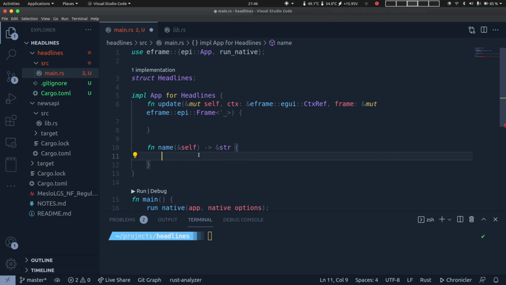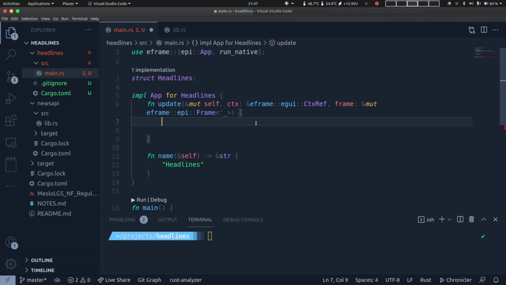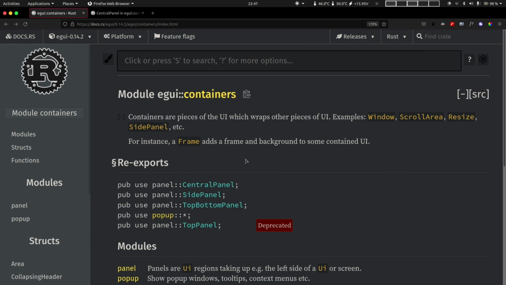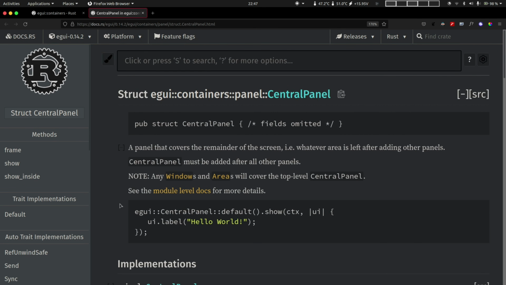The name method is simply going to be the name of our app, and the update method is where all the magic happens. So within the update method, we can add widgets and also react to any state updates that happen within the app. And to start things off, we'll need to define a container widget. So eGUI provides us with a few container widgets, and to start things off, we're going to use the CentralPanel widget. And if you take a look at the API, widgets are usually initialized with either a default or a new method. And then you have the show method, which actually renders the app to the screen.